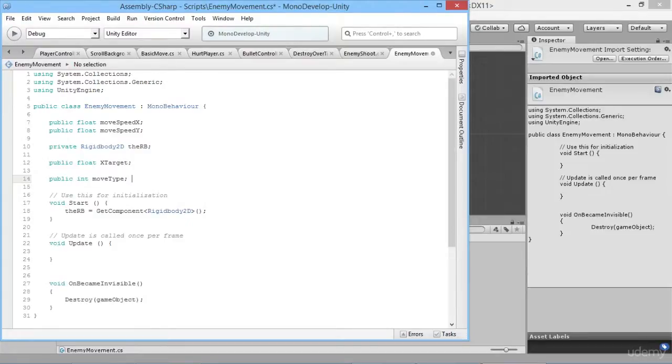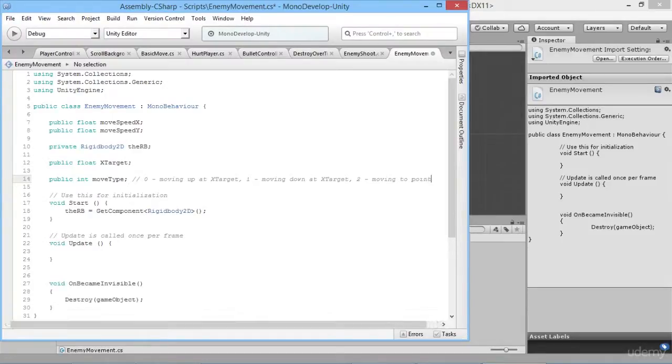And we're going to keep track of what we want our move types to be. So we're going to add a comment just after this. We type // and that means anything else we type on this line won't be recognized by the computer. So we're just going to write a note to ourselves: 0 will be for moving up at X target, 1 will be for moving down at X target, and then 2 will be for moving to a point.